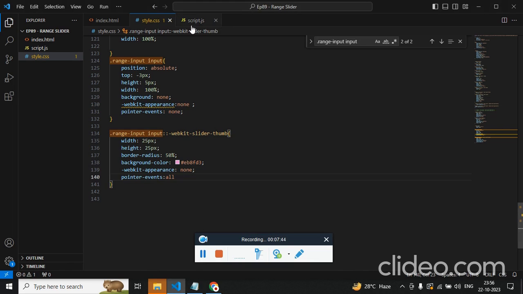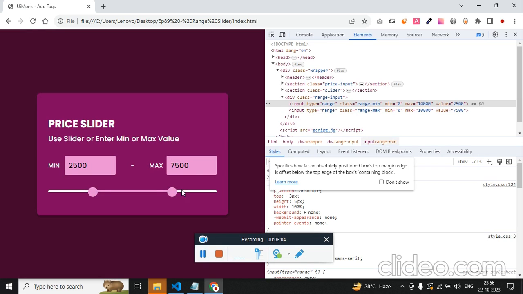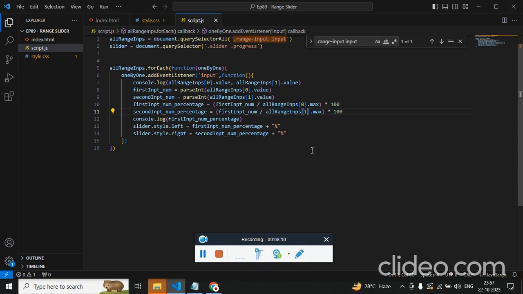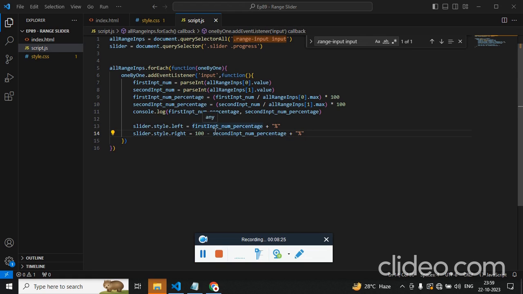The same way we can get the maximum value of the second input and pass it to a right value. Instead of 0, it's going to be 1 again. That seems to be the issue. Let me fix it. Now there's a small fix.